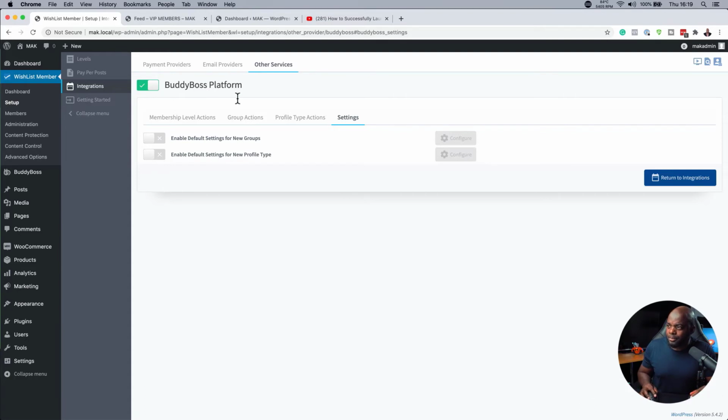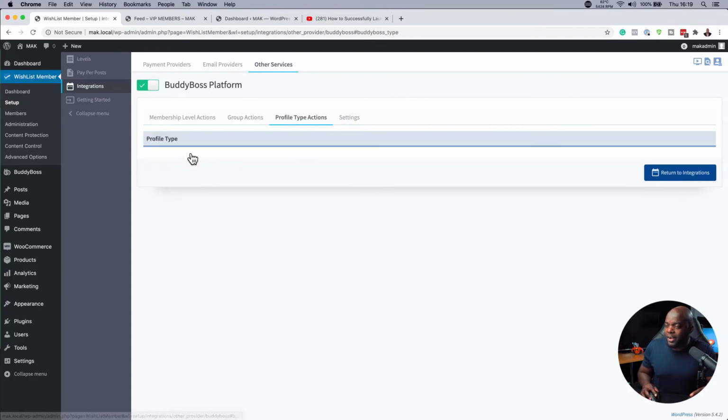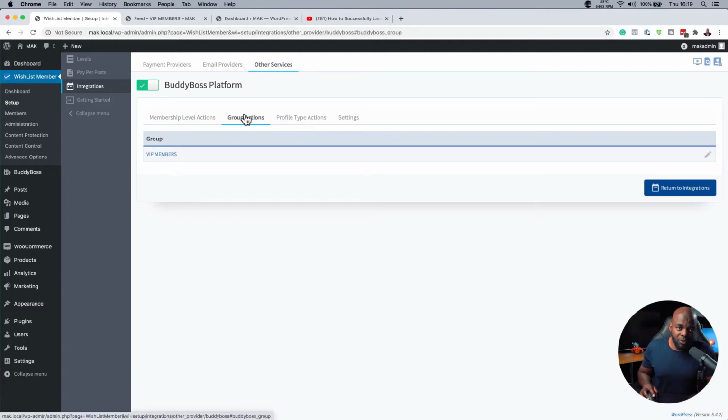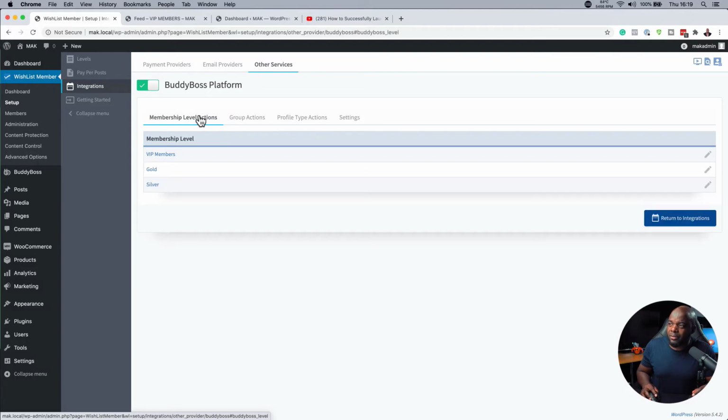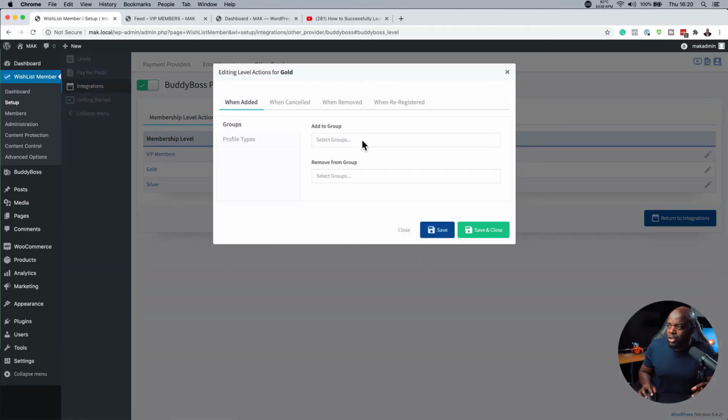Back over here on profile types. Now, if I had profile types here, they would also show over here, which is fantastic. And over here on groups, I've already spoken about this. On membership levels, these membership levels can also pertain to BuddyBoss. They are all here. I've already created them ahead of time, and that is why they are showing here. If I were to click here on gold, notice what happens.